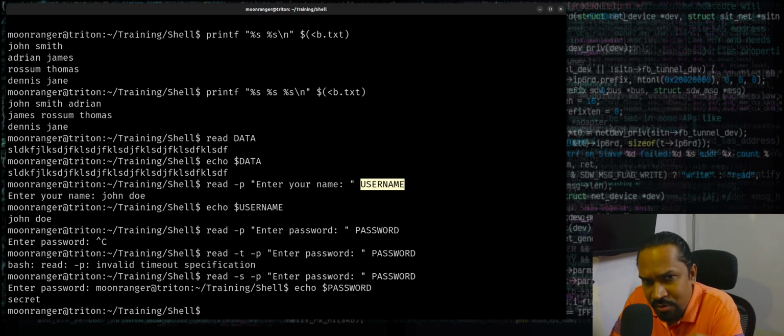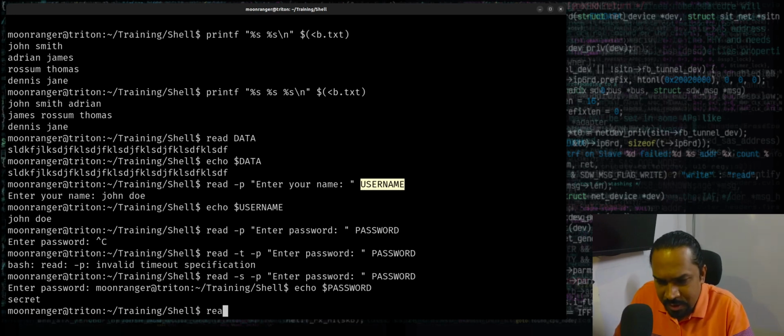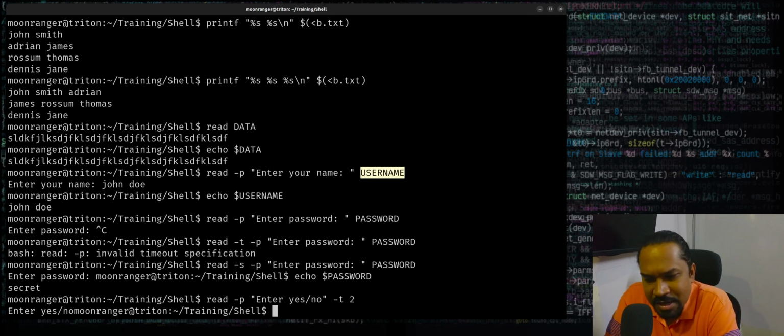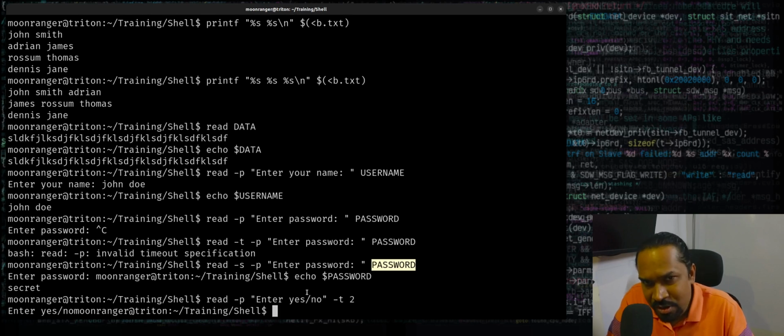If not, you want to read user input and add a timeout to it, you could also say read -p, enter yes or no, right? And I could also use a timeout. I could say a timeout of 2 seconds. Because here after 2 seconds it just times out, right? So you could add a timeout, and this variable would be unset if the user has not added any values.